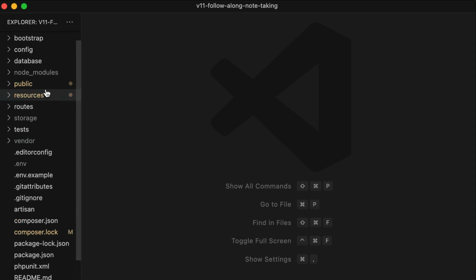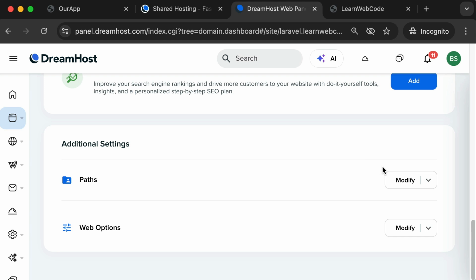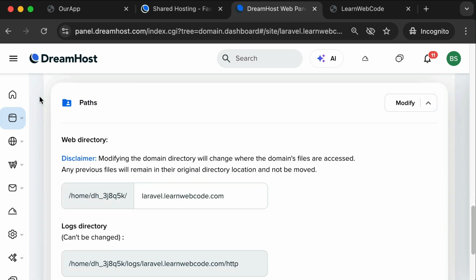The idea is that the only folder that the public should be able to access is the aptly named public folder. So we want to make sure, let me show you what I have in mind here. If we click this arrow to expand down the paths area, there's going to be a folder on my server with my domain name.